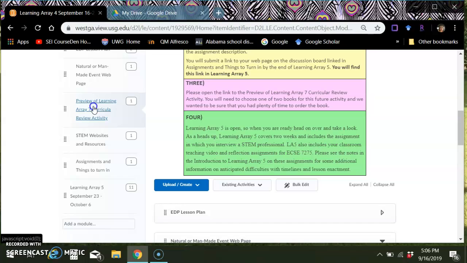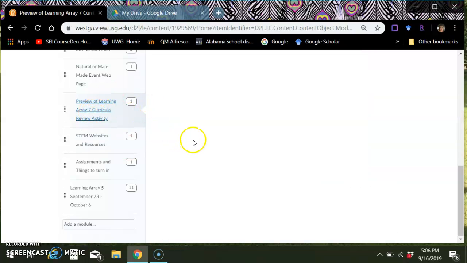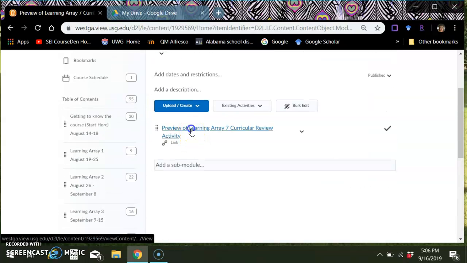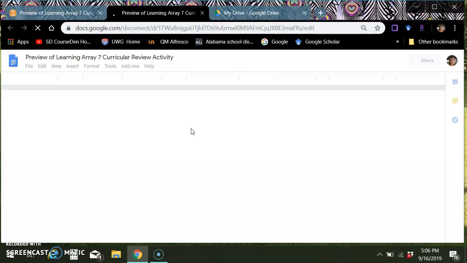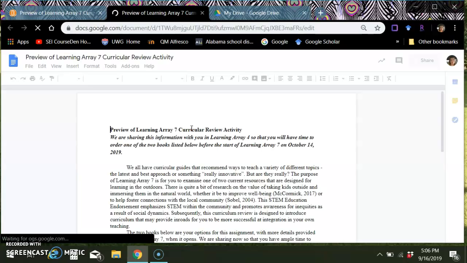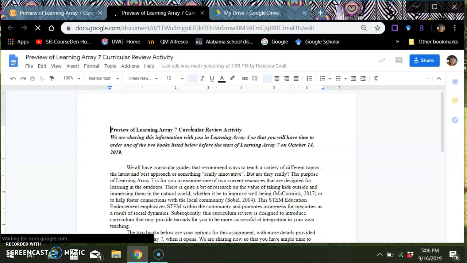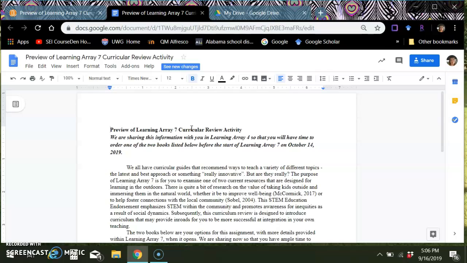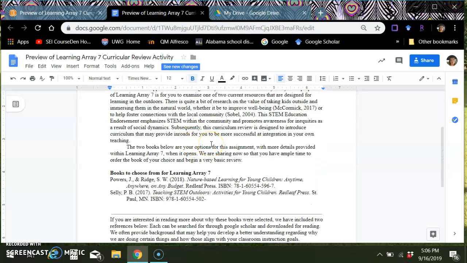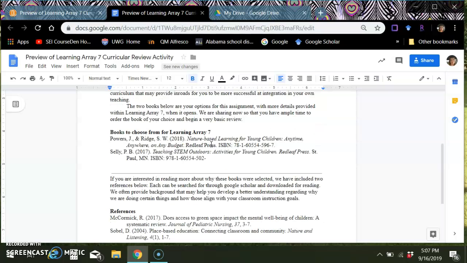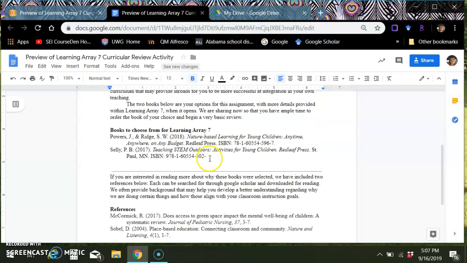Quickly I want to look at this over here on the side for the preview of learning array 7. Again, it's a link. Make sure it's your WESCA account so that you can get into it. But this doesn't start until the 14th, okay? But you need to order the book that you decide you want to use. And that gives you plenty of time to get it in. Either of these work really well. I'm not saying you have to choose one or the other, but they're there.